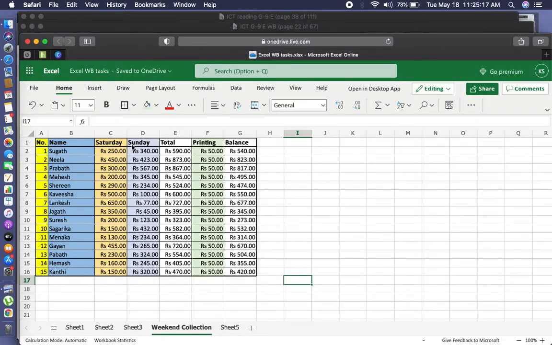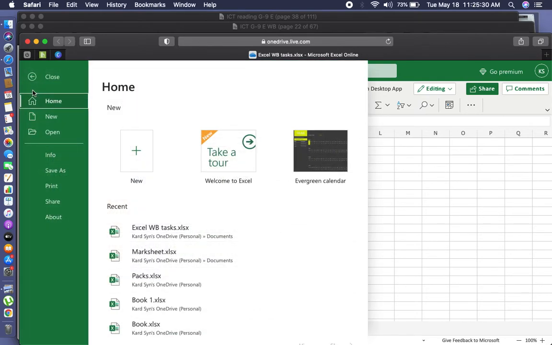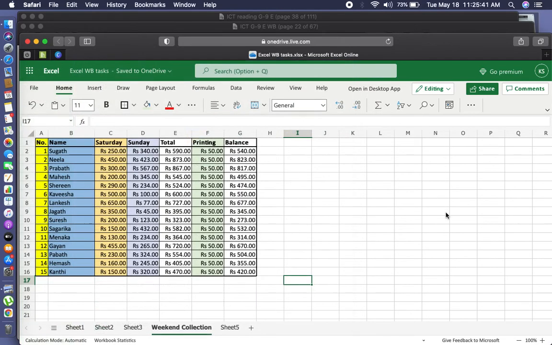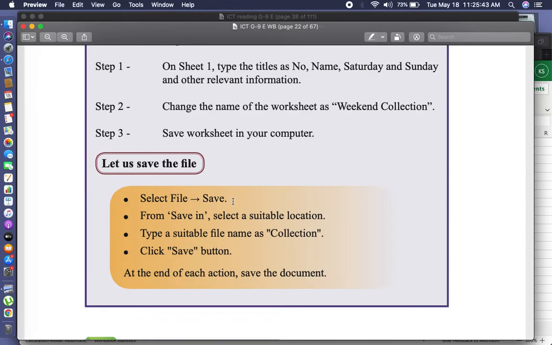So I have already done it. I have renamed the sheet as weekend collection, and it's in an Excel workbook named tasks file. I named it like that, but here they say name it as collection and save.